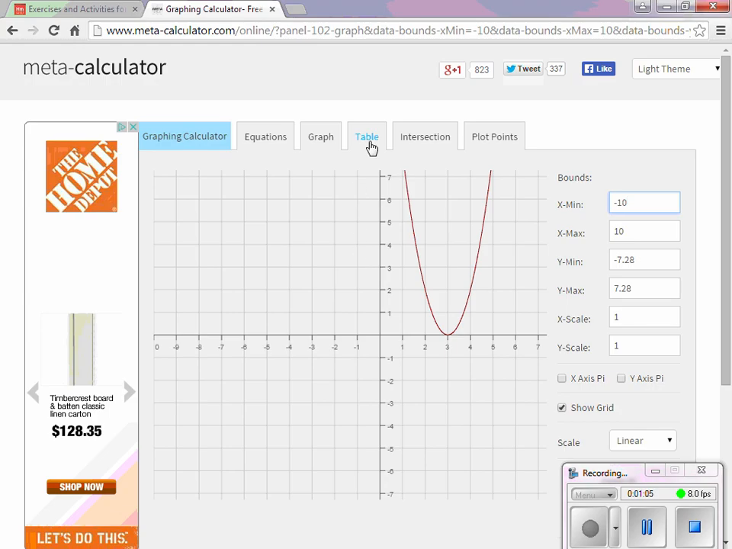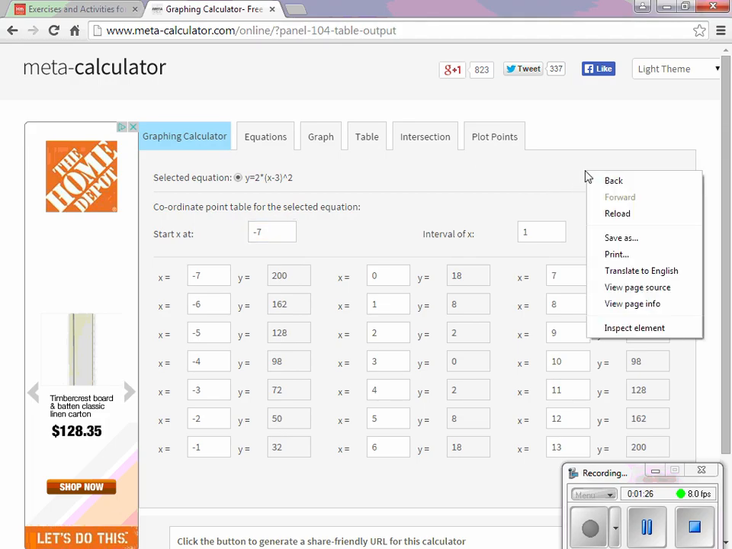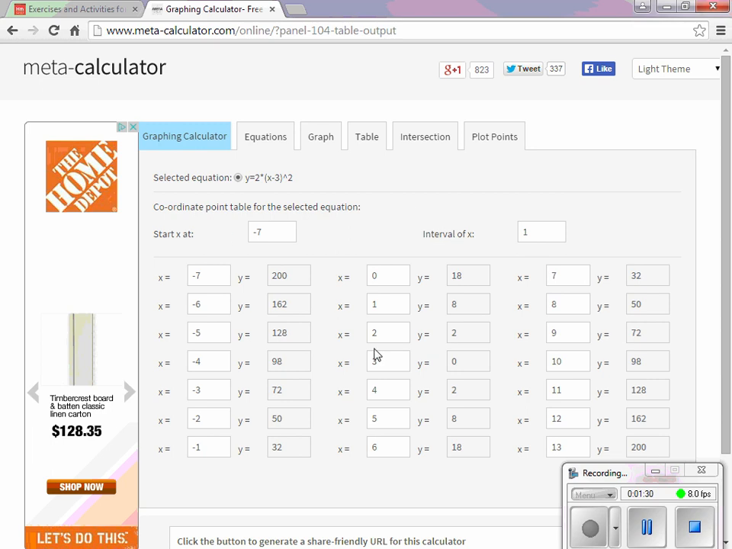But instead, if I choose table, what happens is I get a table of values. So if you're doing certain assignments and it asks for a table, you would enter your equation and choose table from the top menu, and then you could just print that page. Okay, so if you print it, then the person knows that you've used technology to solve it.